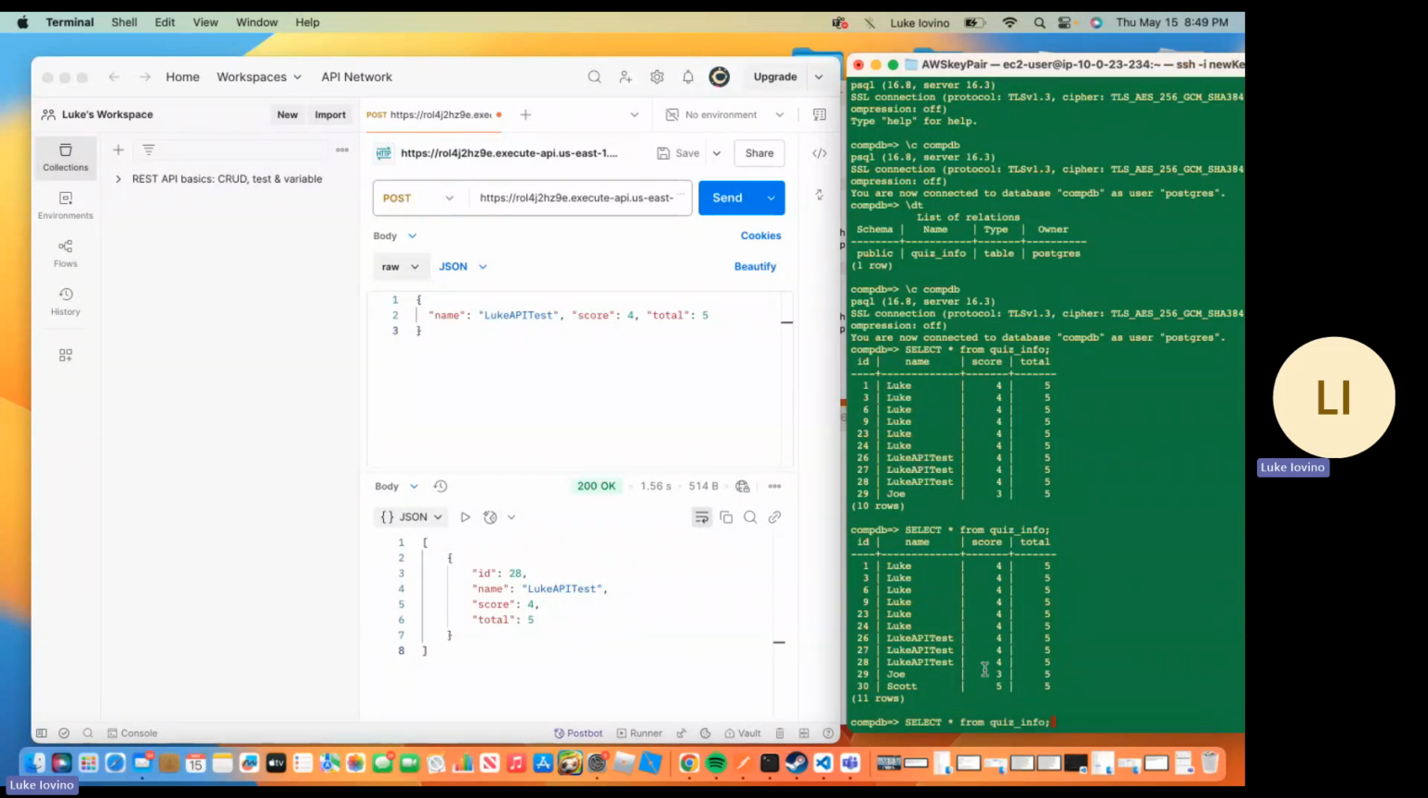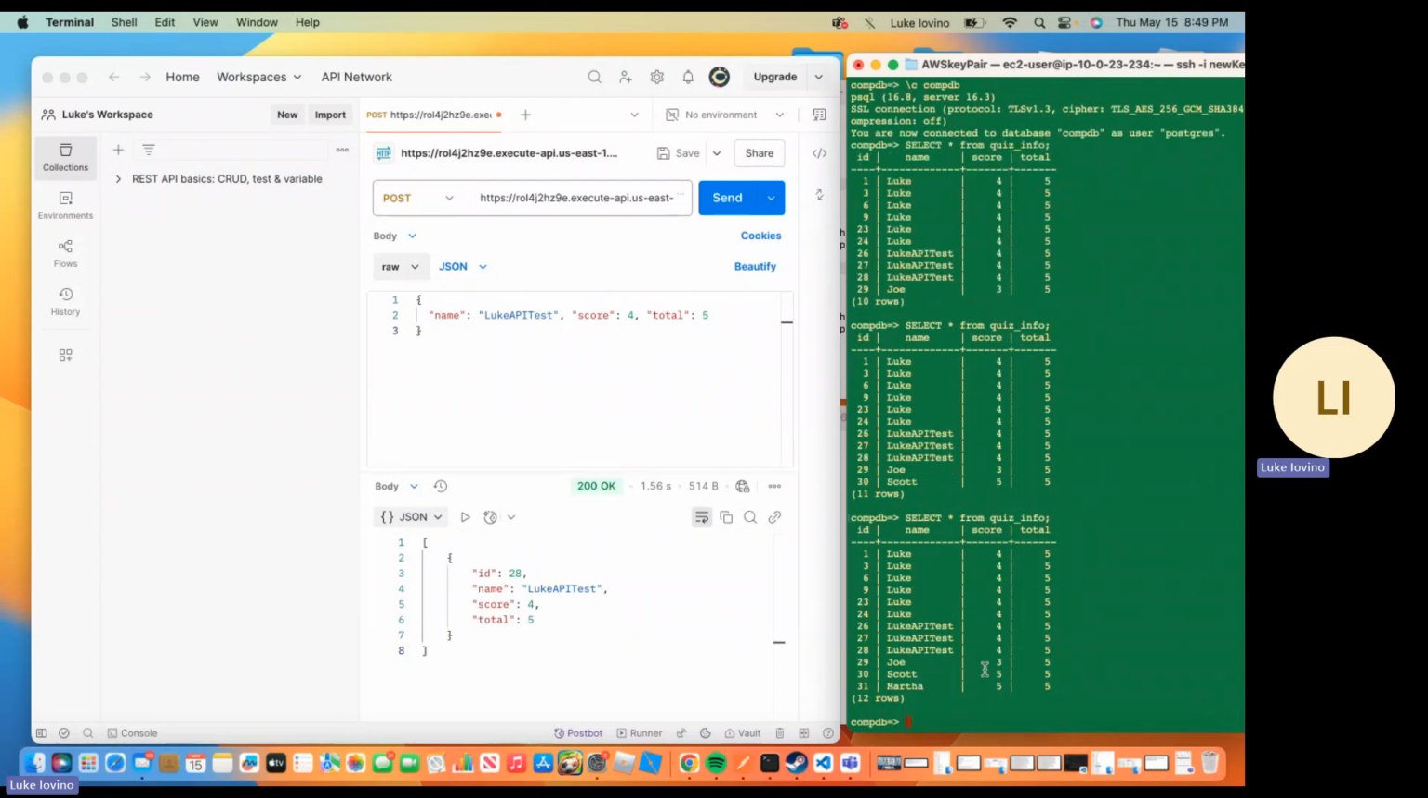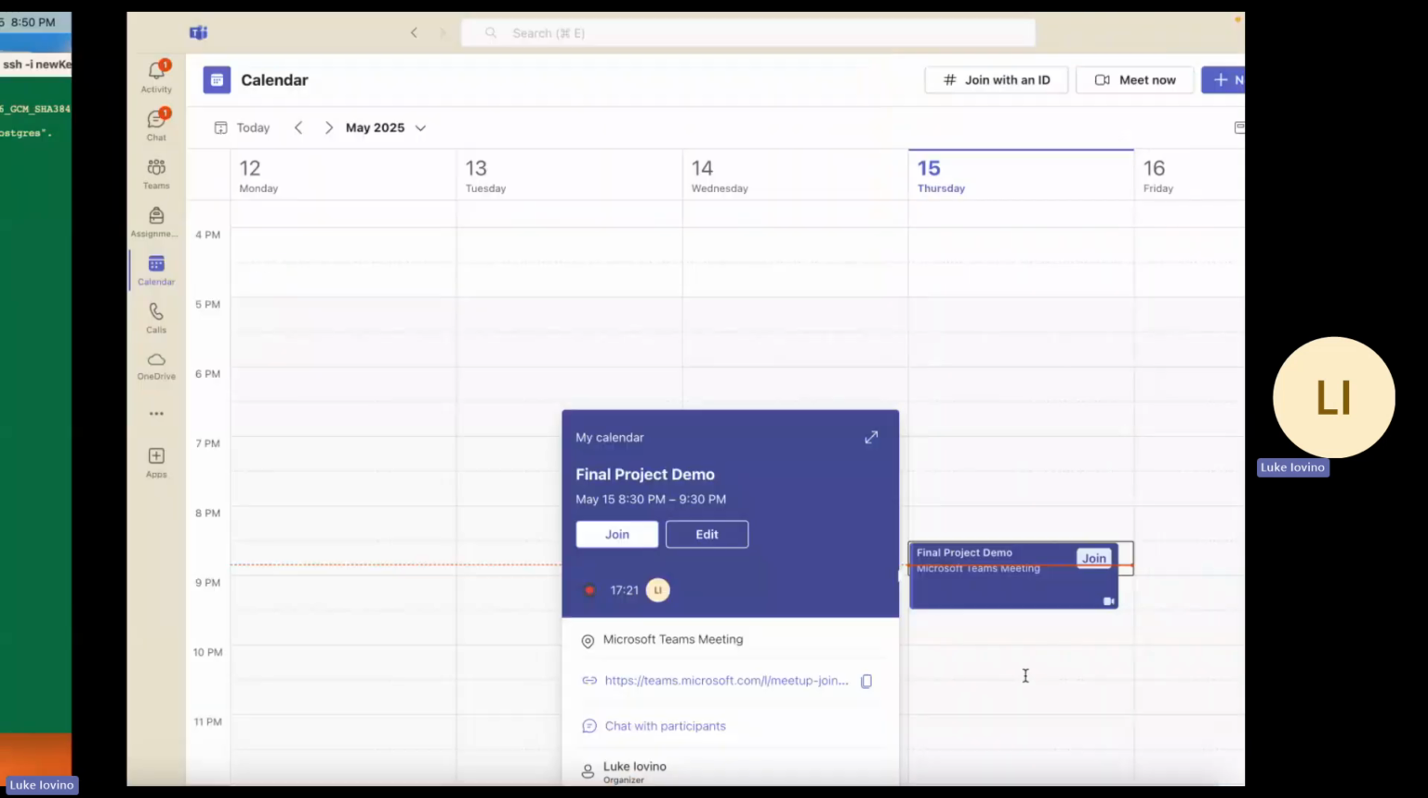I'll just pull up the most recent entries from the quiz info. As you can see right here, after we entered Martha in, we have Martha listed there with the score of 5 out of 5 on the quiz. So it's reflecting the front end data. That's awesome. It's working well there. And then just to do one more run through.